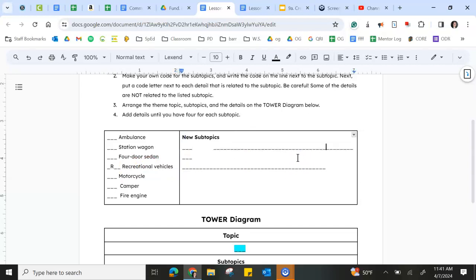Okay. That's going to bug me, it's going to fit in one box. Okay. All right, so what do you suggest for ambulance? Is it a recreational vehicle? No, not really. So let's not put a code letter next to this one because it doesn't fit into our subtopic group. Well, station wagon. That's not really for fun either, but a motorcycle and a camper could both work as a recreational vehicle. So we're going to put R's there.